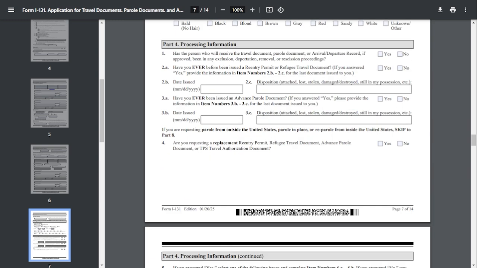Part 4. Processing information. Item number 1. Indicate whether the person who will receive the parole document, travel document, or Form I-94 has ever been in immigration court proceedings. Item numbers 2A through 6B. Indicate whether you have ever been issued a reentry permit, refugee travel document, or advance parole document, and list the date it was issued.